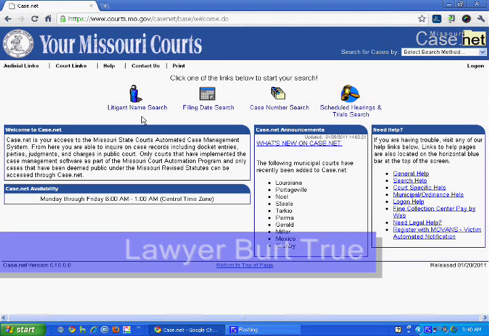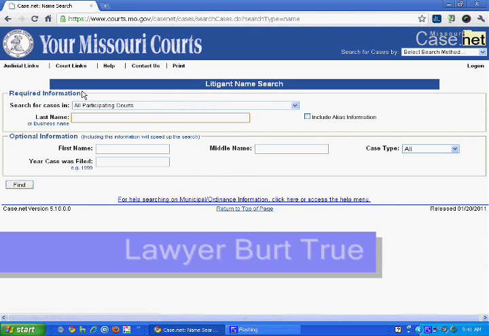So you can search by litigant name, filing date, case number, scheduled hearings and trials. Case number search is technically probably the most specific search, but every county has their case numbers formatted differently, so it may be difficult for you to get your case formatted in the right format so that you could find it. So I usually choose litigant name search.